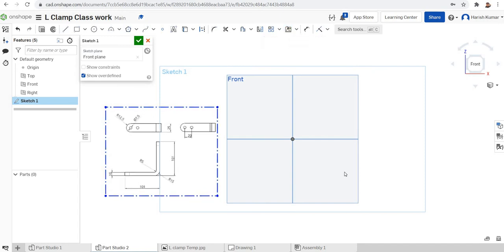So what is the advantage of that? There is no need to switch between windows. For this particular example we have very few dimensions, but if you go for complex drawings, you have a lot of dimensions to take. It is very difficult to switch between windows or to look at a separate paper, so chances of errors will be higher. You can eliminate those things by simply making it a JPEG and importing it to the plane where you are drawing the sketch. So that is it.